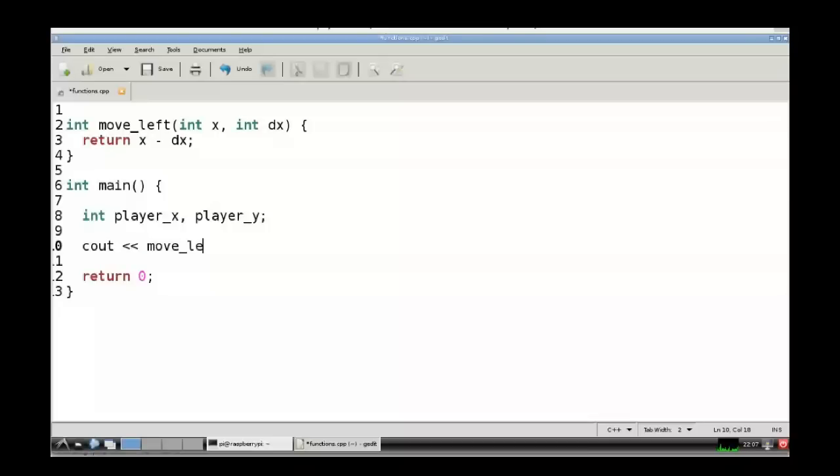I'm going to cout the returned value of this function, move left. I want to move the player x value. I'm going to want to move it 10 places to the left. Now, I have sillily neglected to declare and initialize player x and player y as being values. So I'm going to initialize player x as being an integer containing the value 100, and similarly player y.